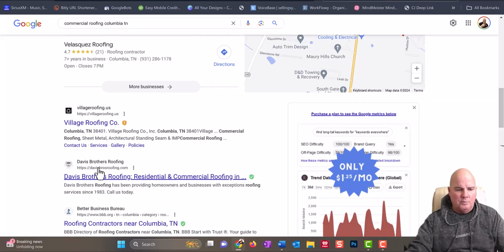We do a little bit of research here. We see what's going on. We look at this meta description, which is here. This is called a Google snippet. We look at the meta description, and then we look at their title. So this is just Village Roofing Company.